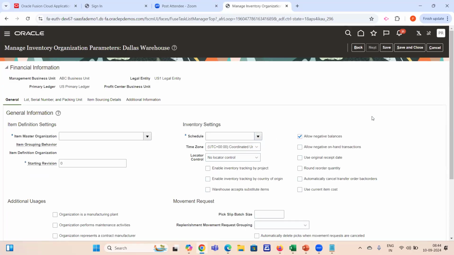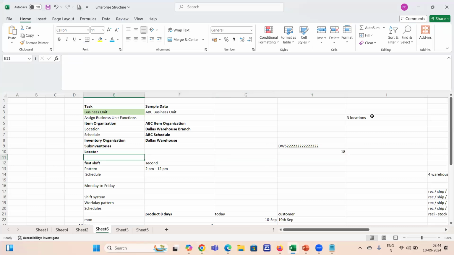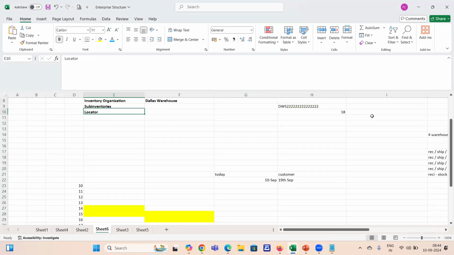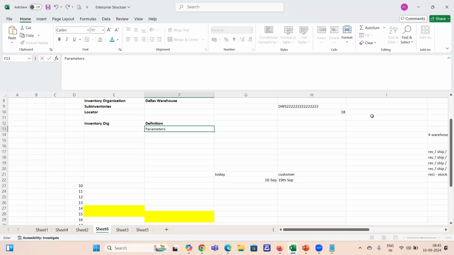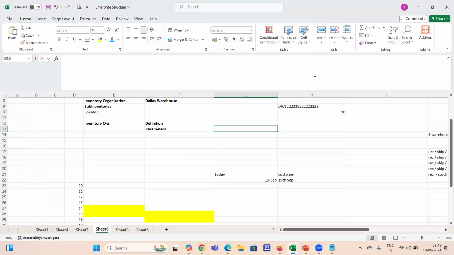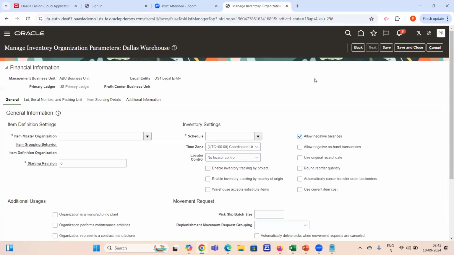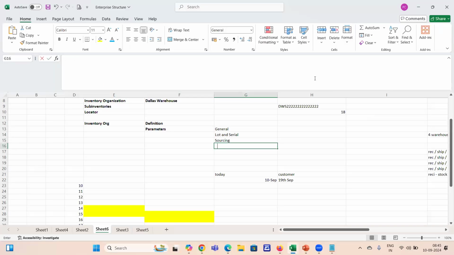Now, if you see here, once you create the main definition, so now look, this is your inventory organizations. First, we have a definition. Definition is nothing but the name of the organization, the organization code, the business unit, location, and legal entity. That is called the basic definition. Then you have something called parameters. In these parameters, you have general, lot, serial, and then you have sourcing and additional details.